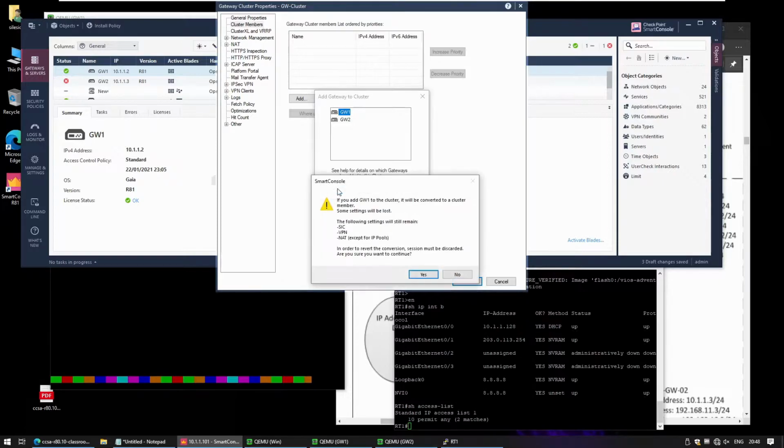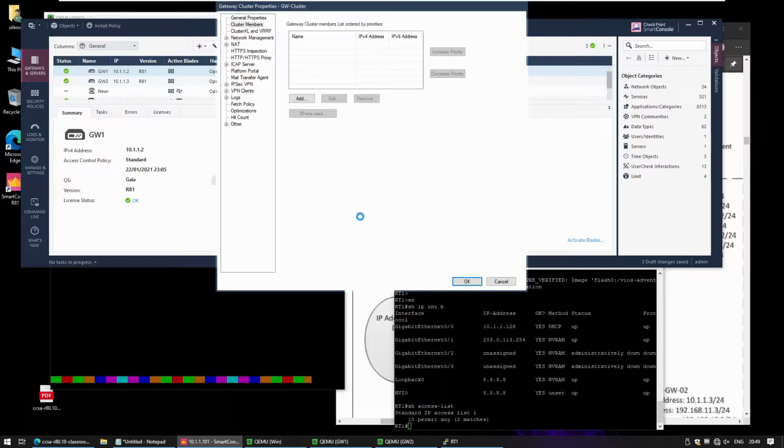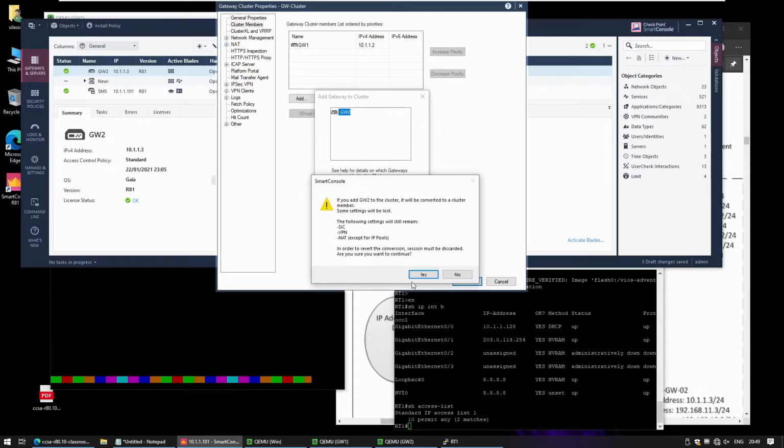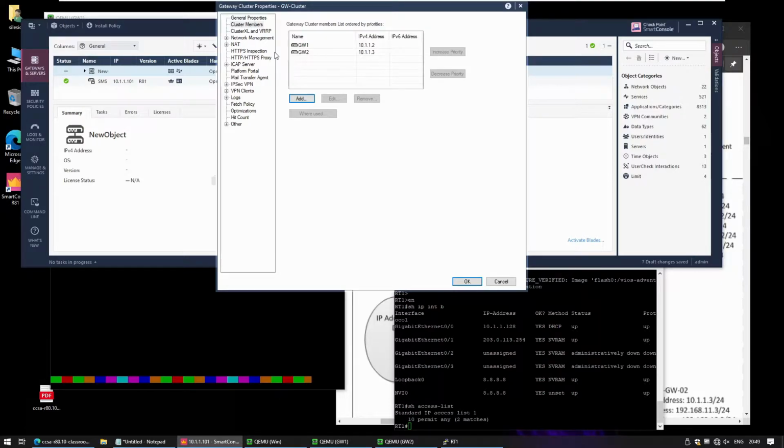Select gateway 1 to be the primary, and you get a warning here. Okay, just press yes. And since we added gateway 1 first, it means that it will have a higher priority over gateway 2. So it means that in one instance, gateway 1 will be the only active gateway, and gateway 2 will be the standby gateway. We can change this here by increasing or decreasing the priority, but we're just going to leave it like that.